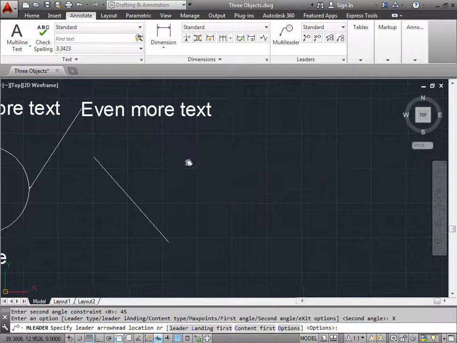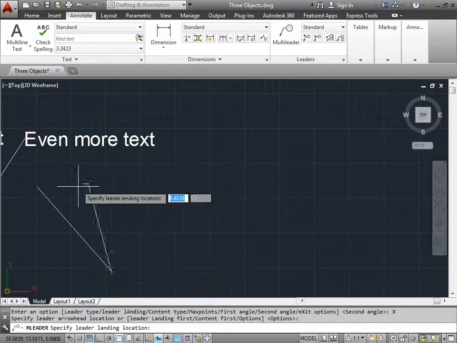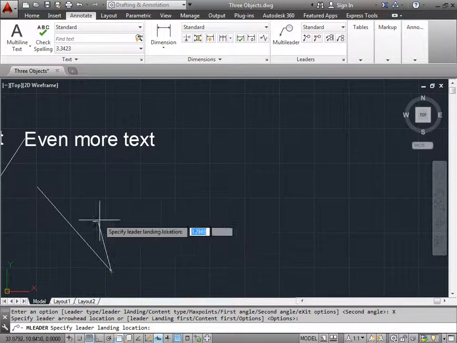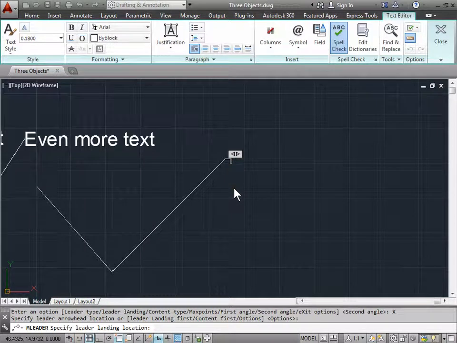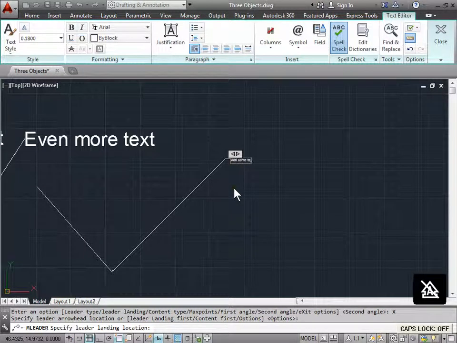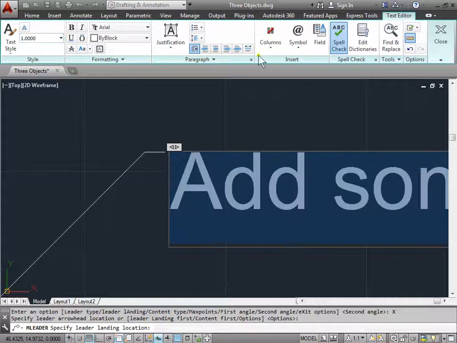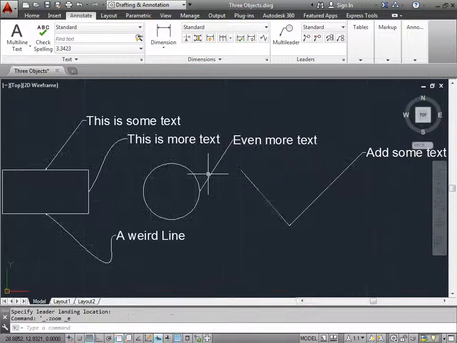Now let's create our leaders. I'll put a point here. As you can see, I'm incrementing in 15 degrees. I'll go ahead and point here. Add some text. Zoom in, so this time I can actually select the text, put it to 1, press enter, and go ahead and close out. Double click on the mouse wheel and put it all into view.